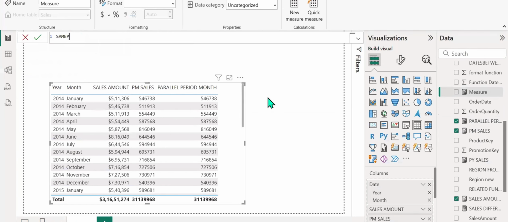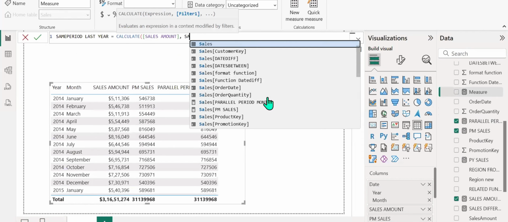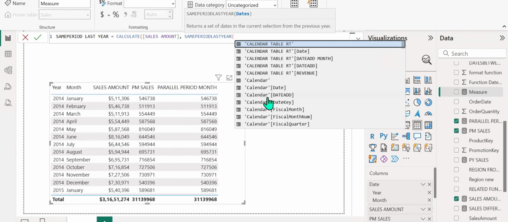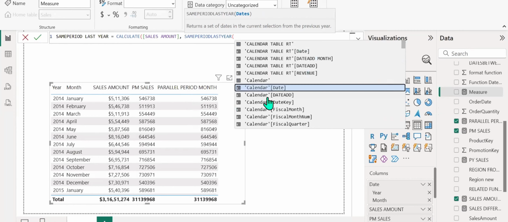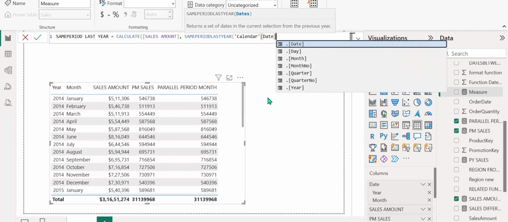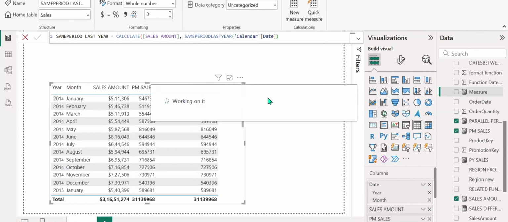Okay, same period last year equals CALCULATE. What is the expression? Sales amount, comma, same period last year. Okay, you see it only takes the date. It returns a set of dates in the current selection from the previous year. You see, it can only go back to the previous year.